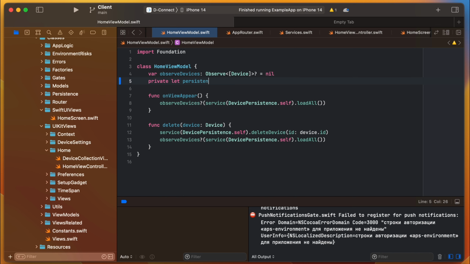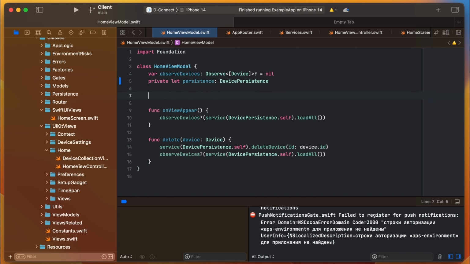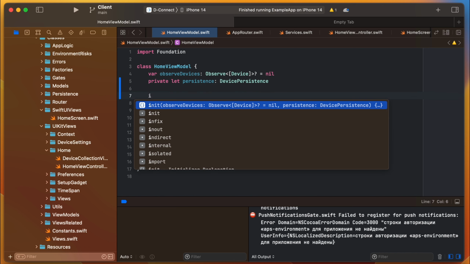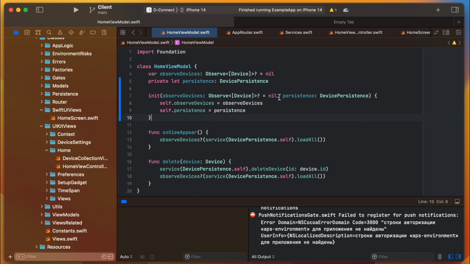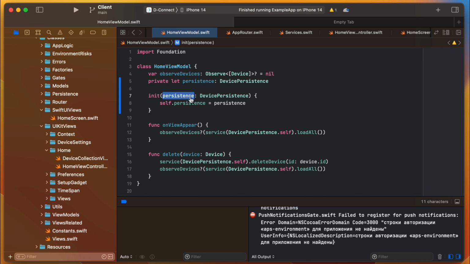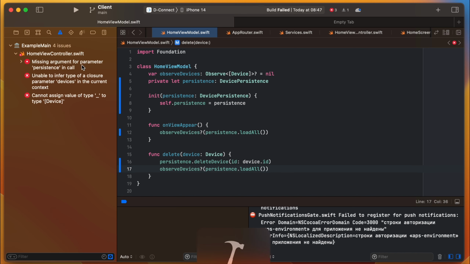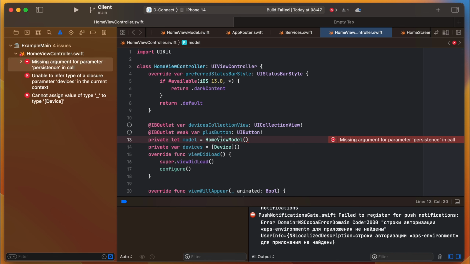Let's create a variable here and pass this persistence as an initializer parameter. Okay, now we can replace the service locator here with our persistence, and ask the compiler what goes next. Next, the ViewModel should have this dependency.